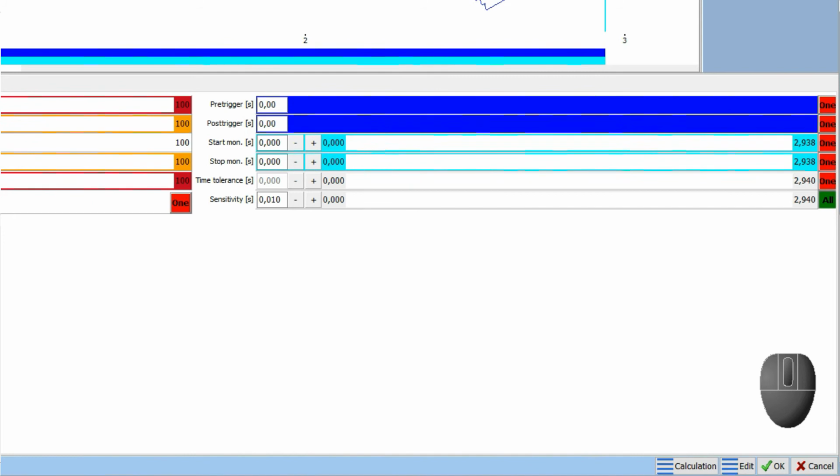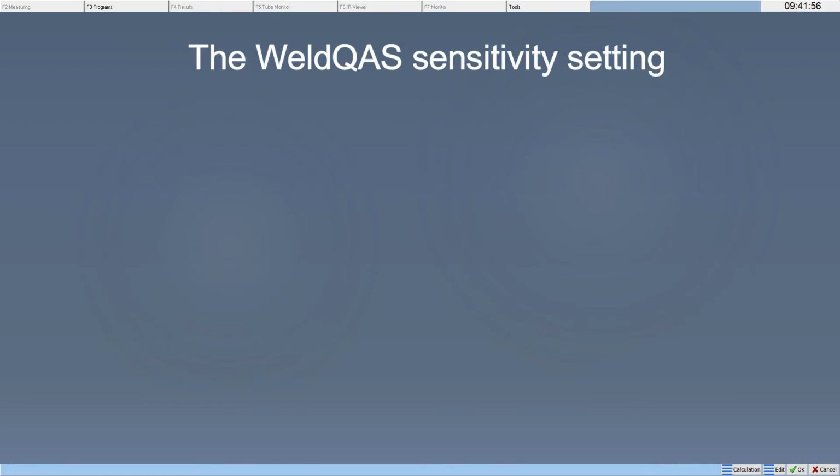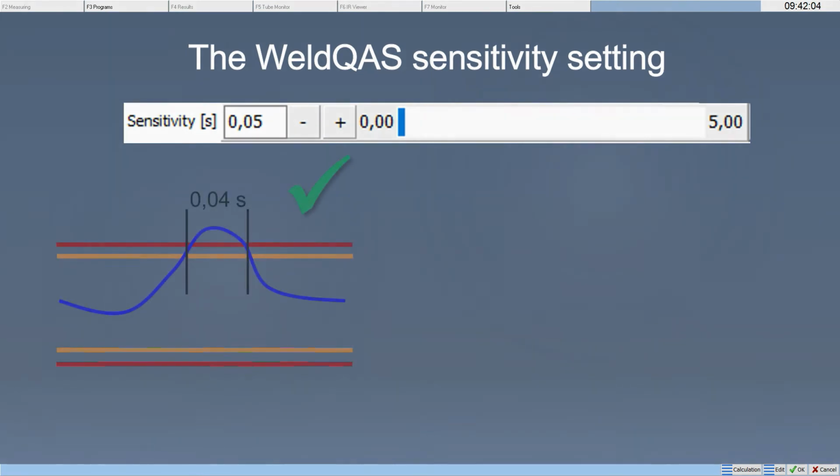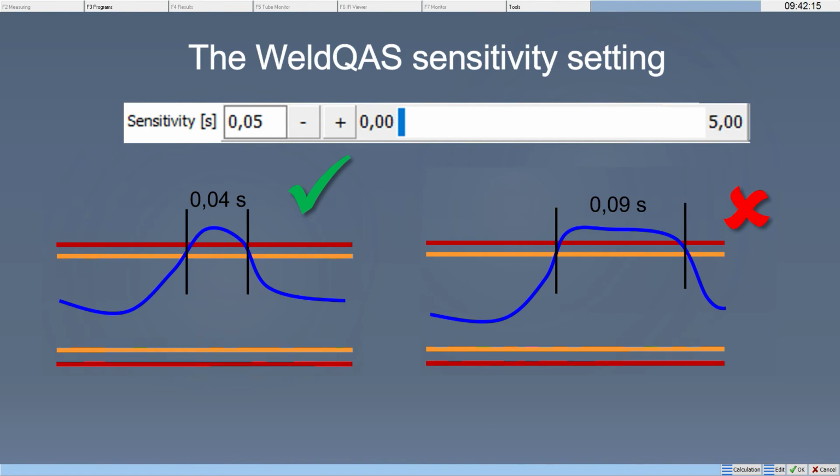Another parameter on this desktop is the sensitivity. To explain this, let's briefly switch to a graphic. The sensitivity is used to evaluate short peaks that exceed the limits but that shouldn't be marked as bad. The way it works is as follows. If a parameter curve exceeds the limit shorter than the adjusted time in seconds, it is still evaluated as good. If the parameter violates the limit longer, it will be evaluated as bad.